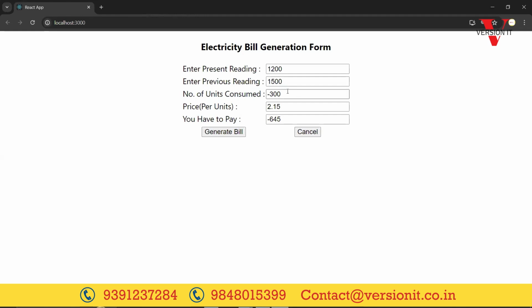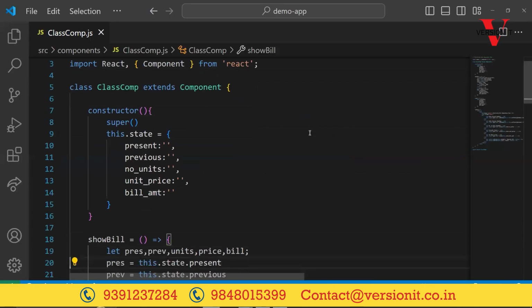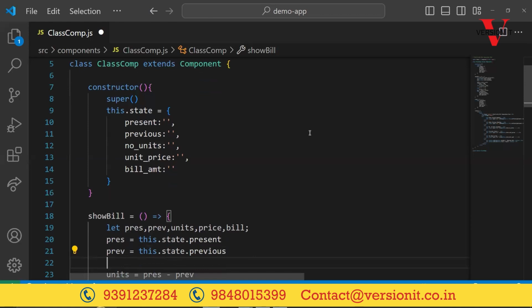That's what we did with the validations in JavaScript and DOM. Present reading must always be greater than previous. Then only do the process. Otherwise, display the error message. If the input is valid, then only process. If the input is not valid, don't process. That's the validation we have done in JavaScript. So what condition did we implement there? In the script, present reading must be greater than previous, otherwise error.